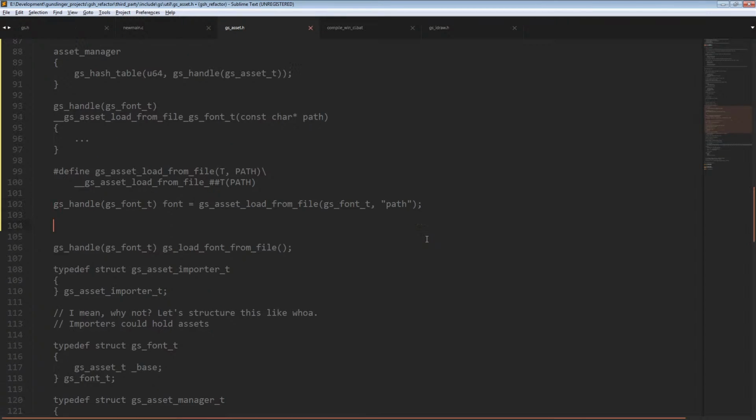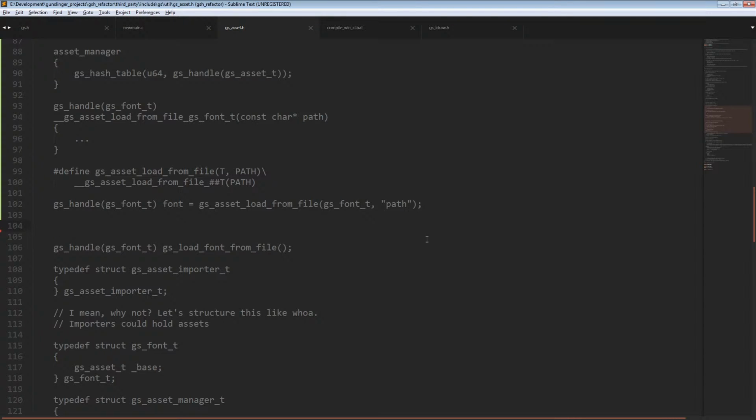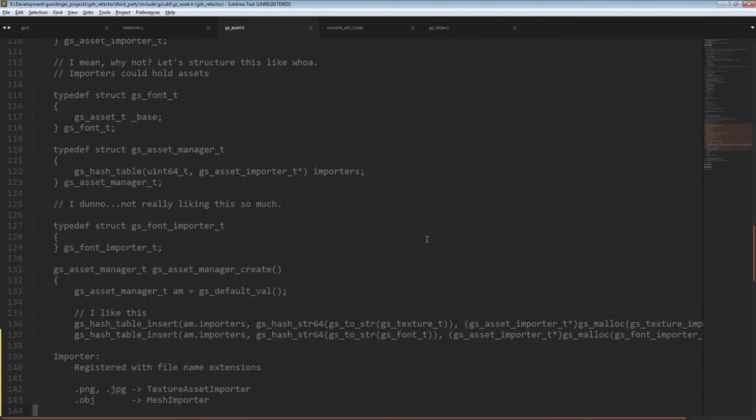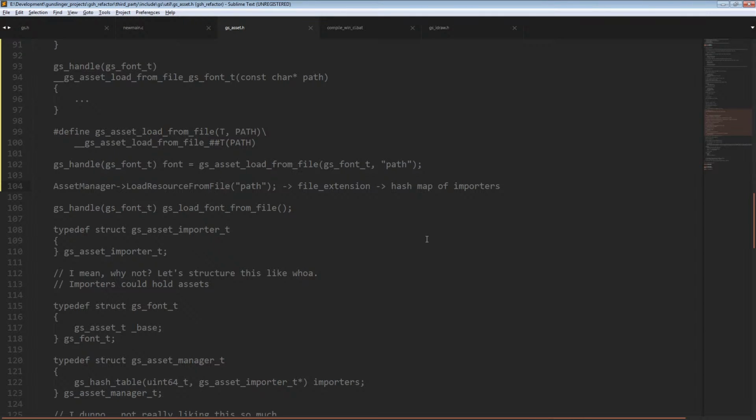So what I did in Injon was the asset manager registered importers based on extension type. And then you could call asset manager add to database, or load resource from file, something like that. And you would just give it a path. That path looked at the file extension, and it mapped that file extension to a hash map of importers, right? So if you had .png or .jpeg or something like that, then it looked for a particular importer type. If it didn't have that importer, it returned an error back to you.